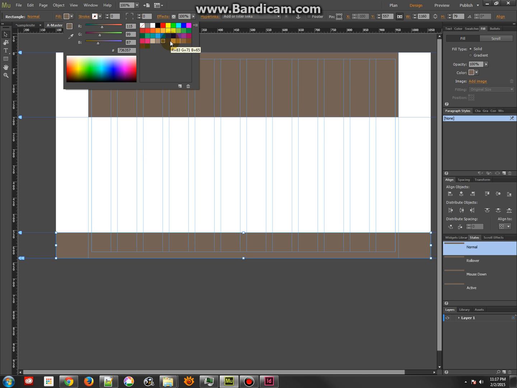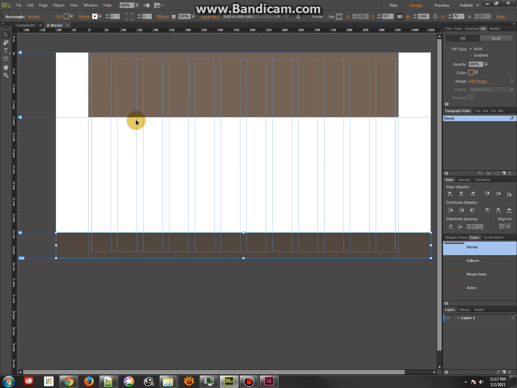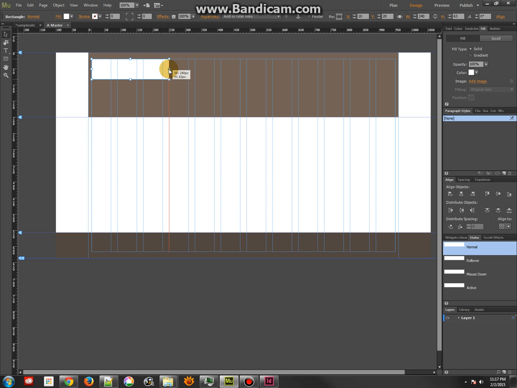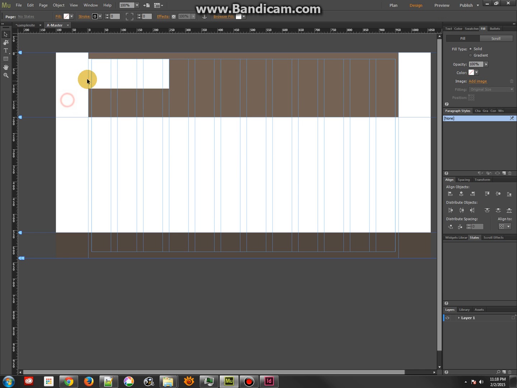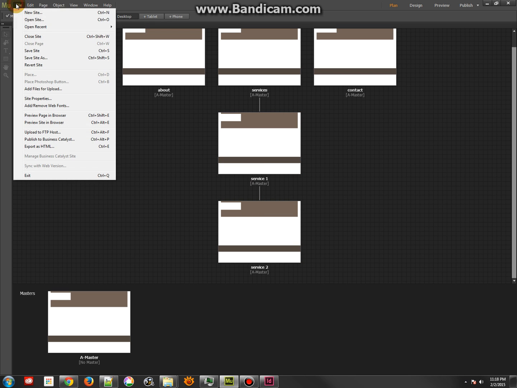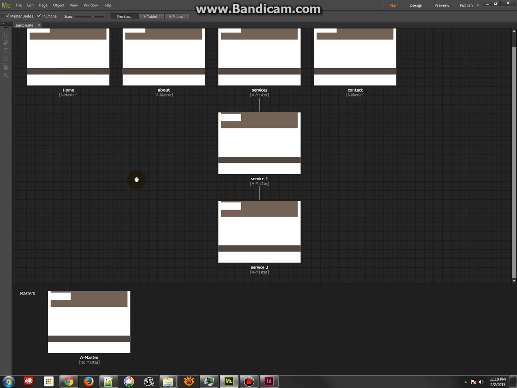So now what I'm going to do is change that to a darker color, and let's add one other little item real quick. I'm going to do a real quick box up here at the top, and that's going to be like if we had a logo up here, and I'm going to change that to maybe white. So that might be our logo if we had one in this particular design. Maybe I'll do that just so it looks kind of cool going into the white here. And let's go ahead and close that, and you'll notice that all the other pages now have that particular master page used.